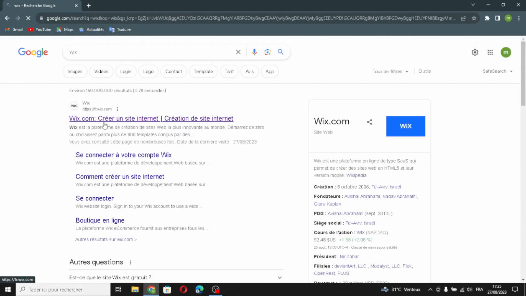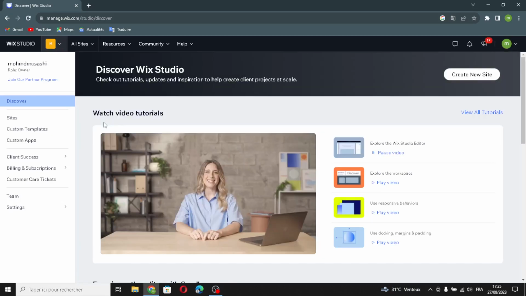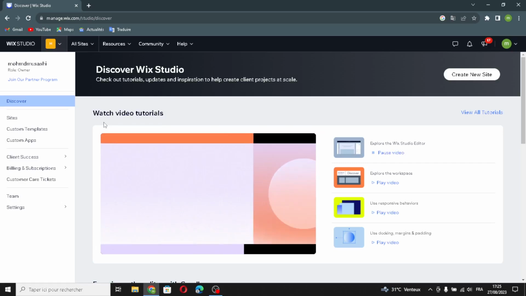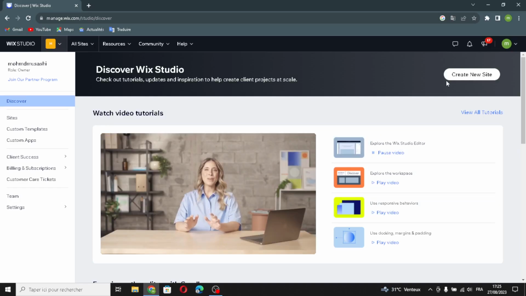So as we know, a Wix website is a type of website that you can create easily using a platform called Wix. It helps you build your own site without needing to know much about coding. Wix offers various tools to design, add content, and customize your site, making it accessible for people who aren't tech savvy. So let's create a new site.